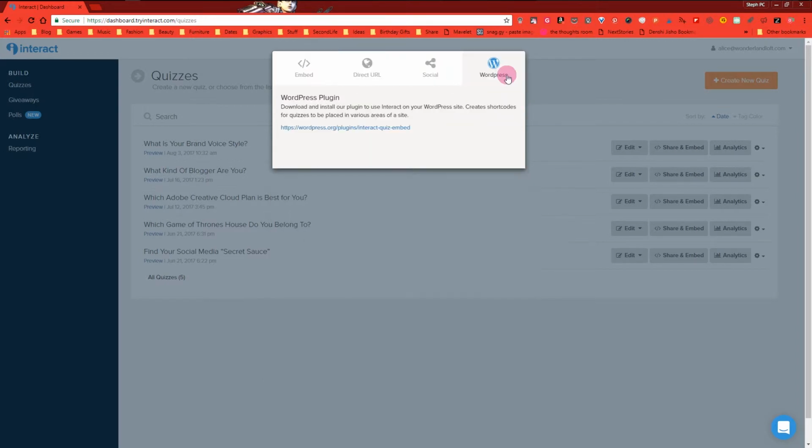A lot of us are probably going to be using WordPress. So you can see they actually have a plugin here that you can use to embed quizzes using shortcodes. There's also social sharing options, and you can just paste a link if you have it in an email or something and you just only want the link there.